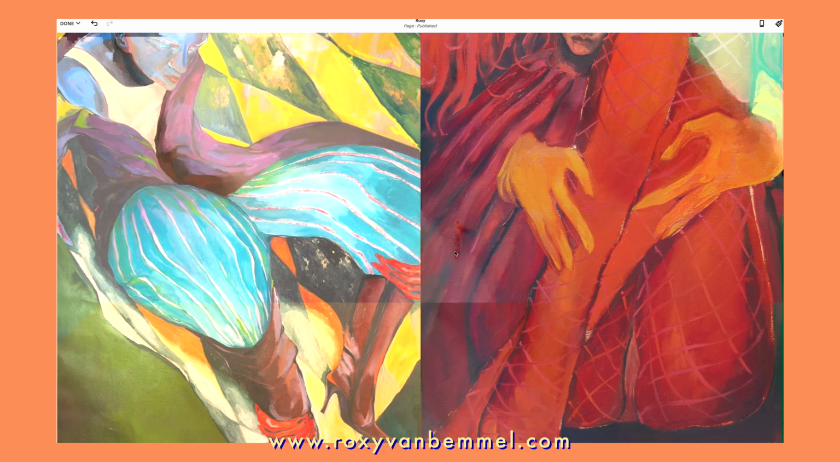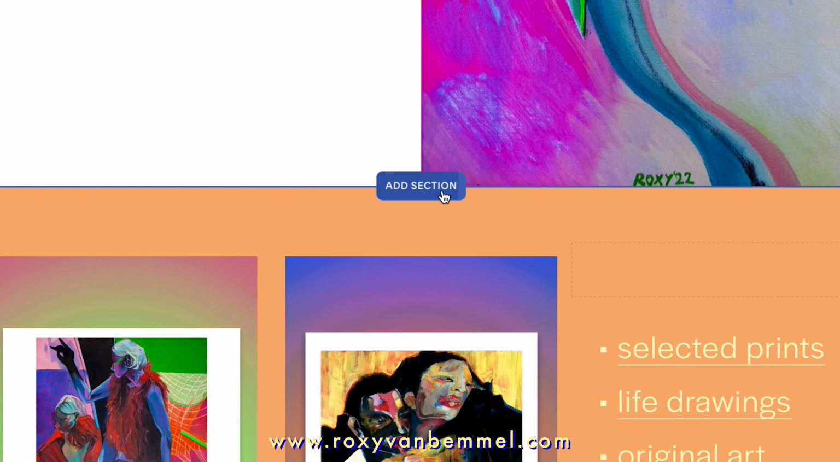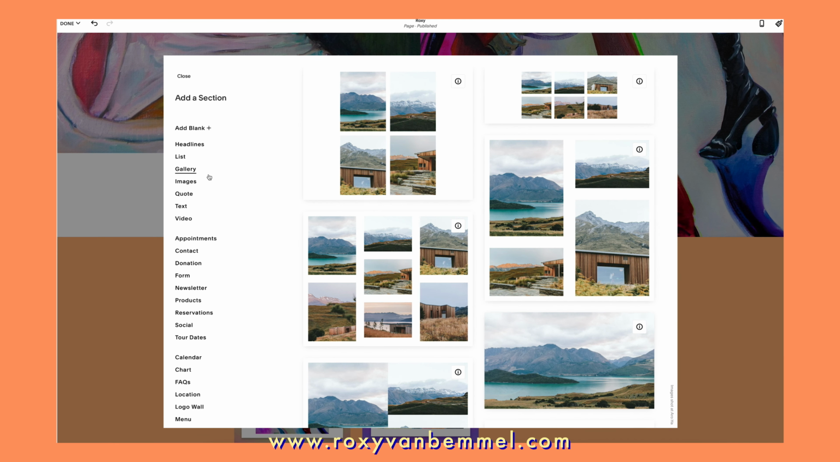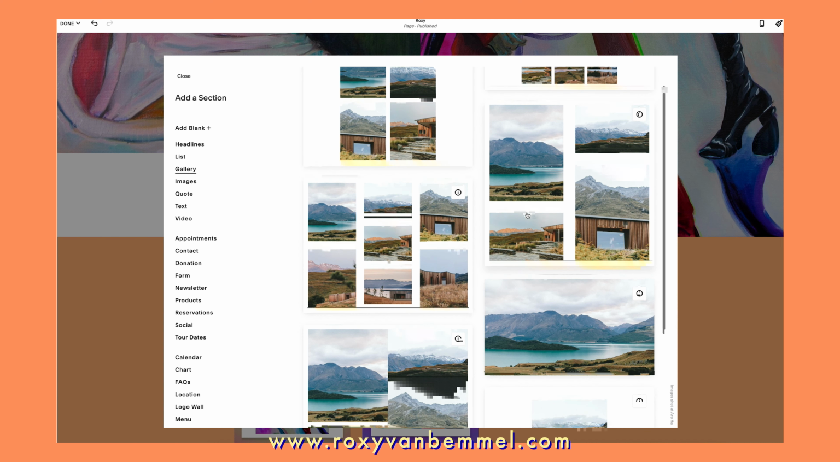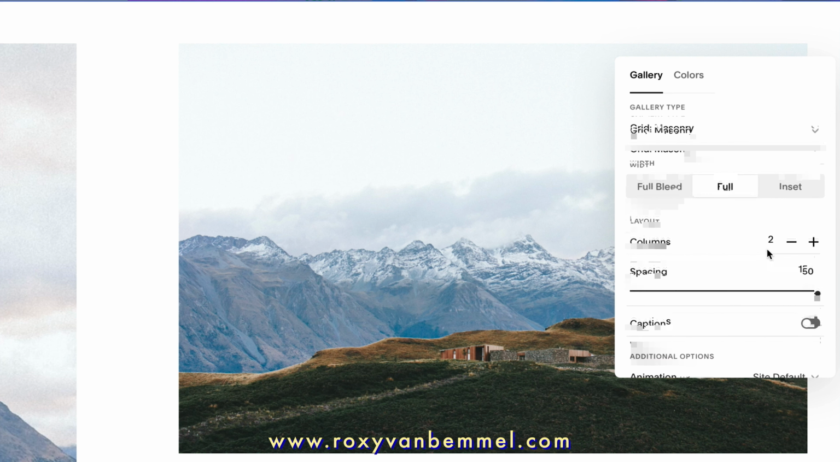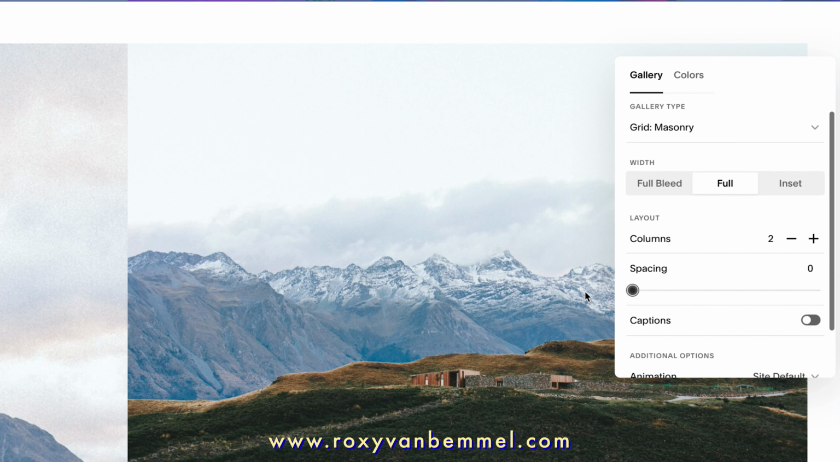Now for the gallery, I chose the masonry gallery, and I like that one because it gives a little bit of playfulness to the gallery instead of just being straight images next to each other. I removed the spacing between the columns. It's because I like the look more. Then after you're done, you can just add all your images to your gallery and it works its magic automatically.